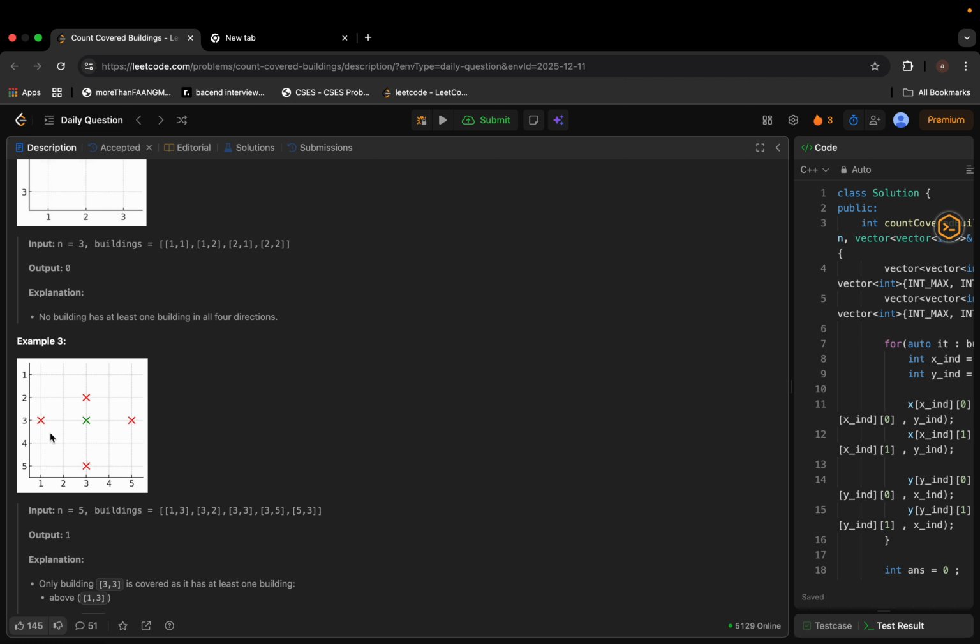Now again, if we traverse the buildings array, for every point, let's say the point is 1 comma 3. For 1 comma 3, I'll first take out 1. What is 1 representing? 1 is representing our y axis, min and max y axis. So we can check, is it lying under our min and max value?